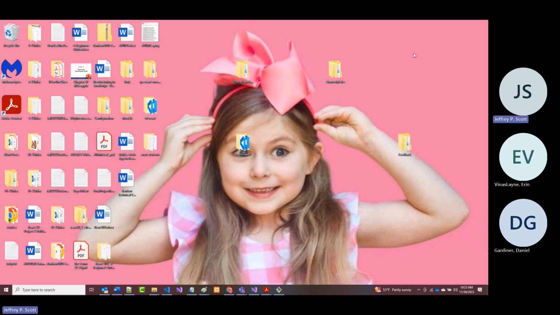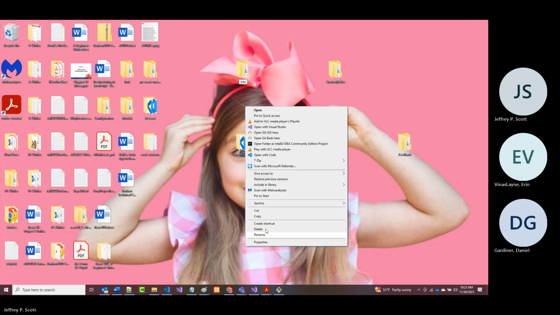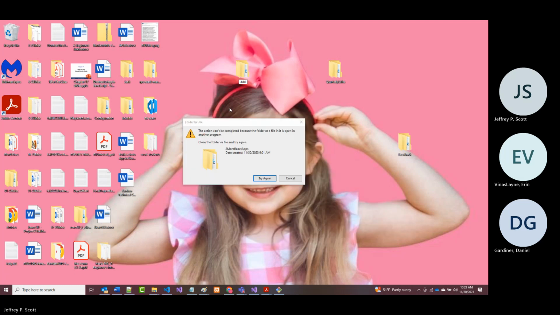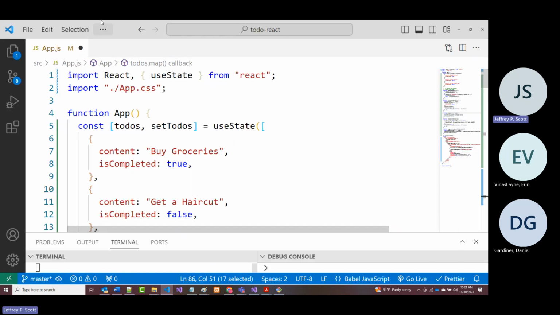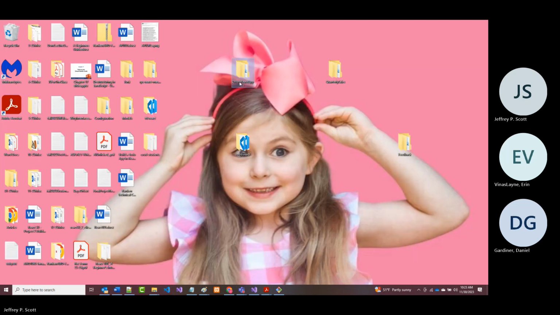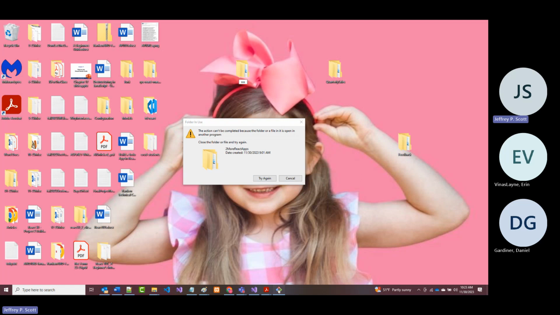All right, now for some reason it didn't like what I just did, and I think I know why. Close this. Oh, I know, it's because that's still open.